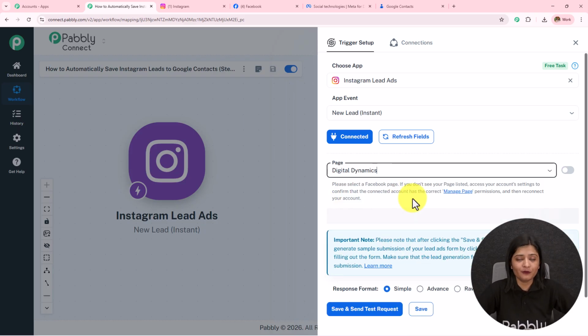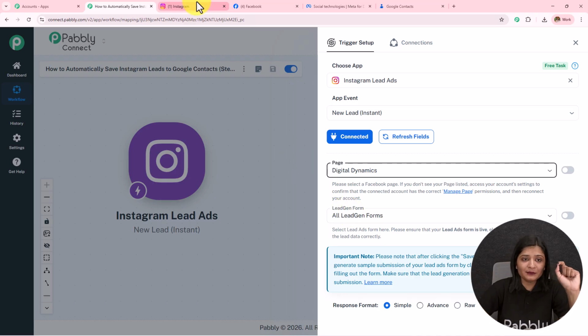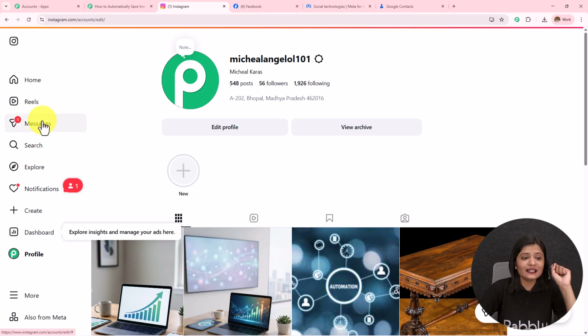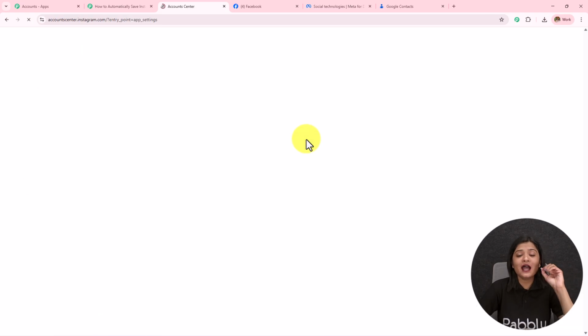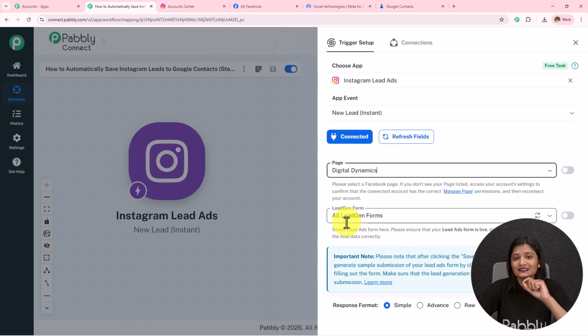Now before entering this, I have to tell you that on my Ads Manager, I have been running a test campaign where I have connected my Facebook page with my Instagram account, and if I open my Instagram and go towards the settings, and then click on the see more in Accounts Center, you will find that my Instagram and my Facebook are connected just like this. I'll go back towards my workflow here, so I have to select this lead form.